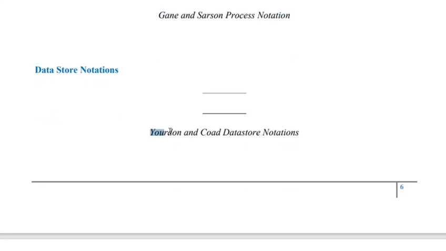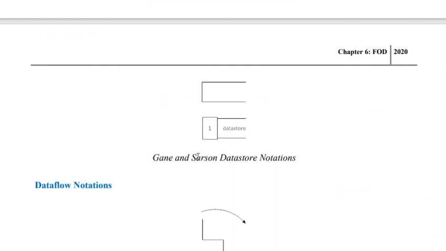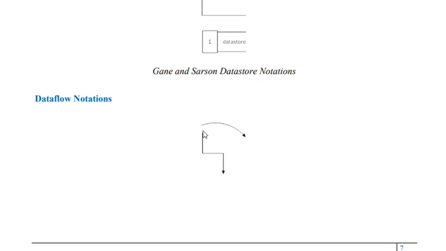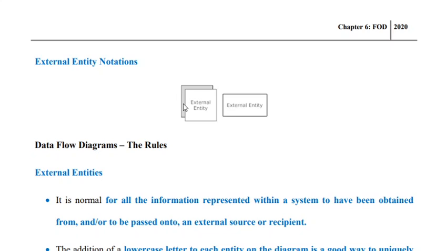Then we have the data store notation. Yourdon and Coad represents a data store with the help of parallel lines, whereas Gane and Sarson represents a data store with this particular notation where you have the ID associated with the data store as well. Data flow is represented with the help of an arc with associated data, for example, X. Simply an arc represents control flow, so data flow is represented with an arc with associated data. Now, an external entity is represented with the help of a rectangle. Either notation can be used to represent an external entity.